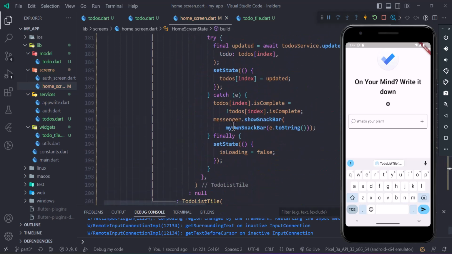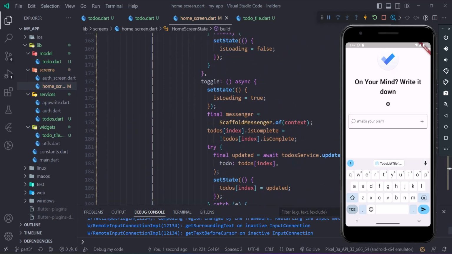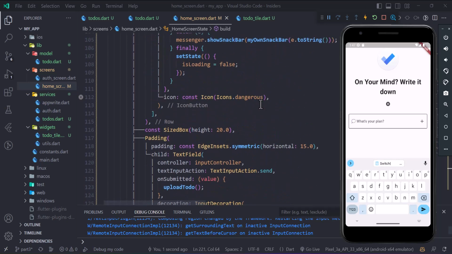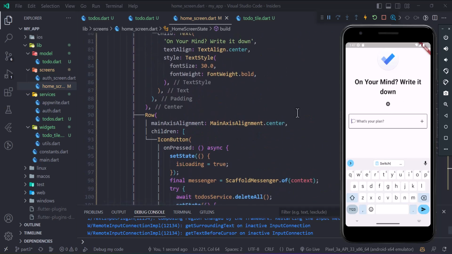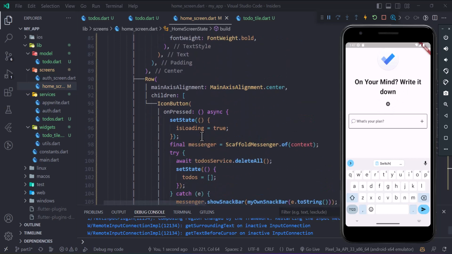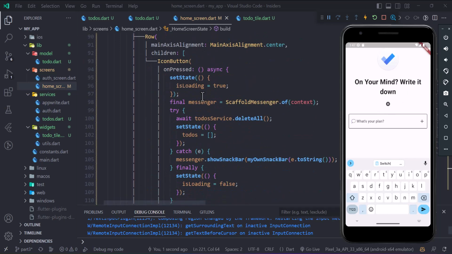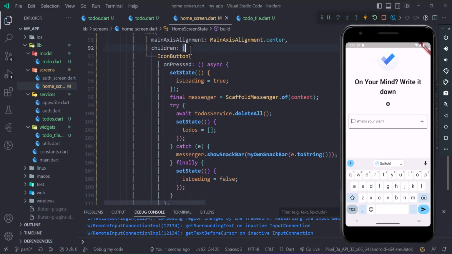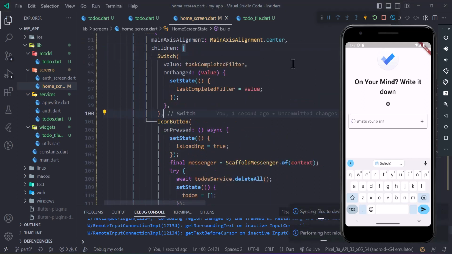Now just to add a simple toggle button for toggling my task completed filter. Beside my button to clear all the tasks, I would be adding this button. So this is my filter, right? So let's say I'm adding some to-dos. This is my first to-do, this is my second to-do, this is my third to-do, and this is my fourth to-do.